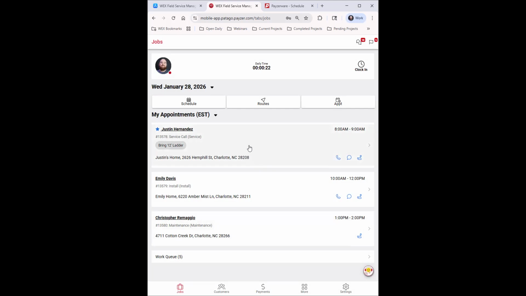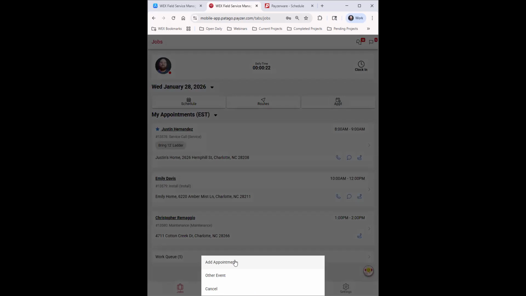Next, if you want to create a new appointment from scratch. I know some teams just run the jobs that are on your schedule. For other teams, you may be creating your own appointments and communicating with customers directly. If for whatever reason you need to create a new appointment from the field, you will tap on the right side here, new appointment. Add appointment is a customer appointment, so you will click add appointment.